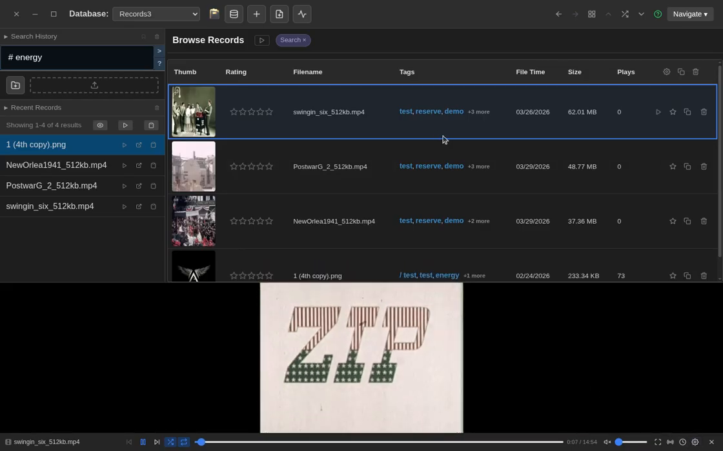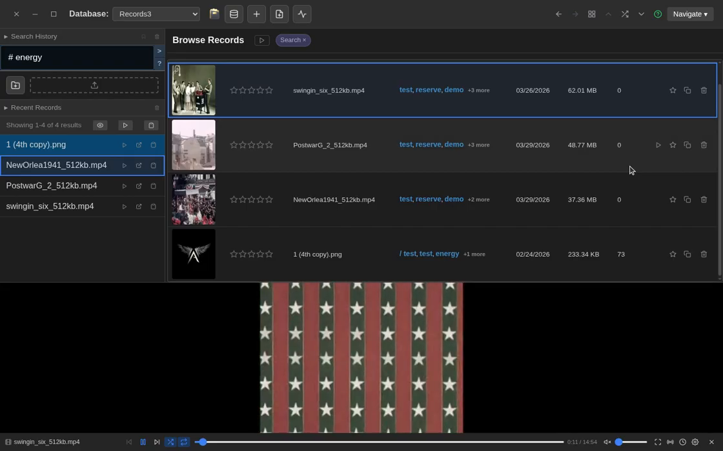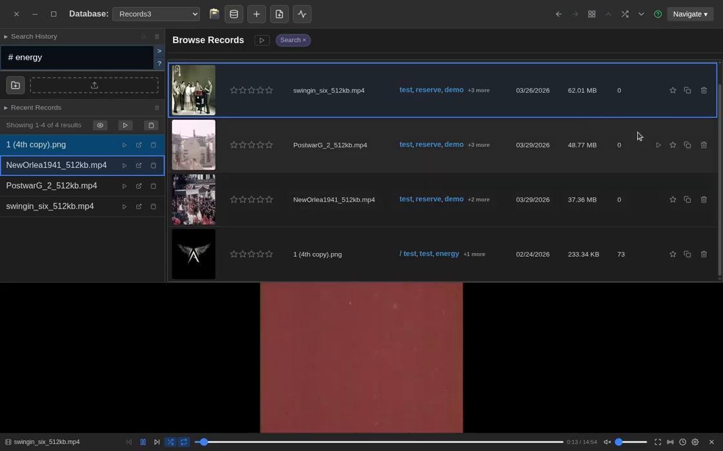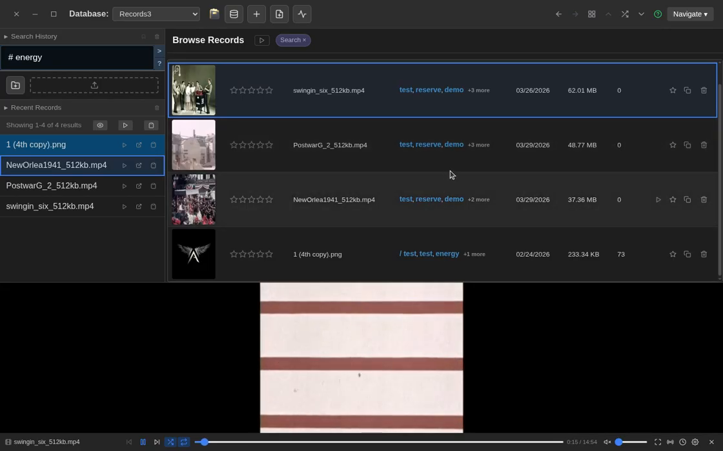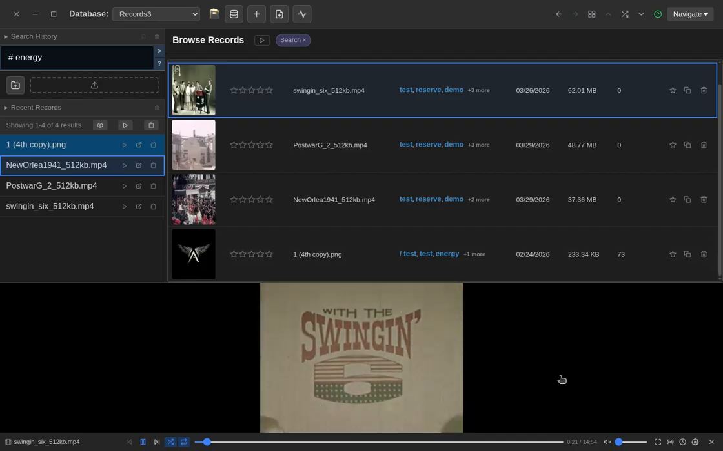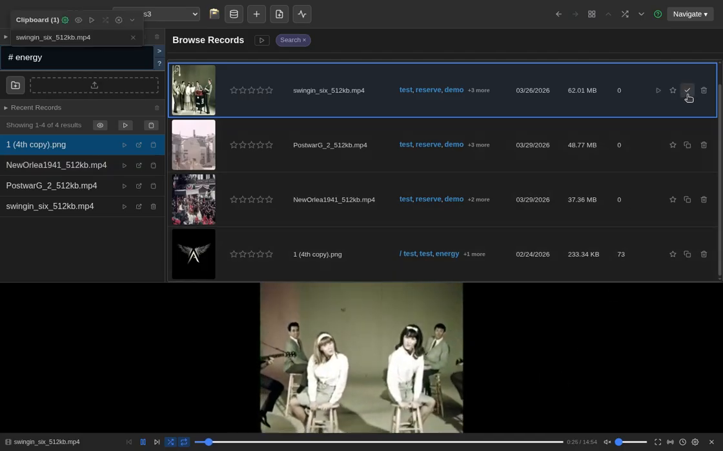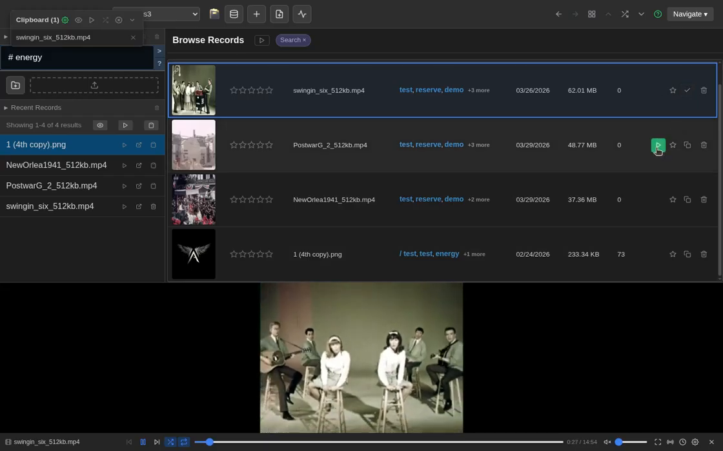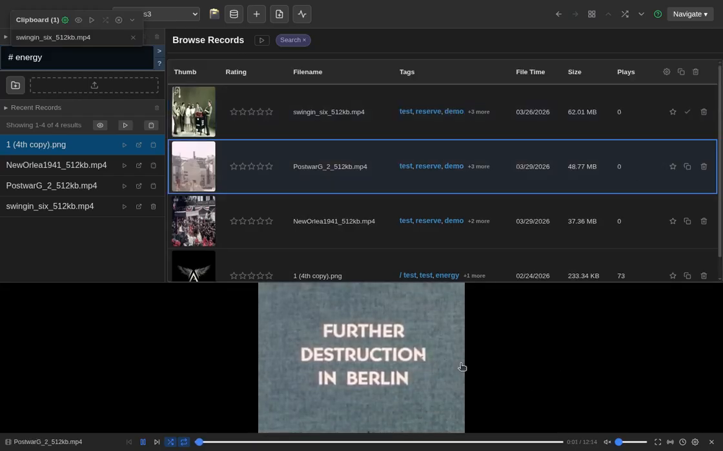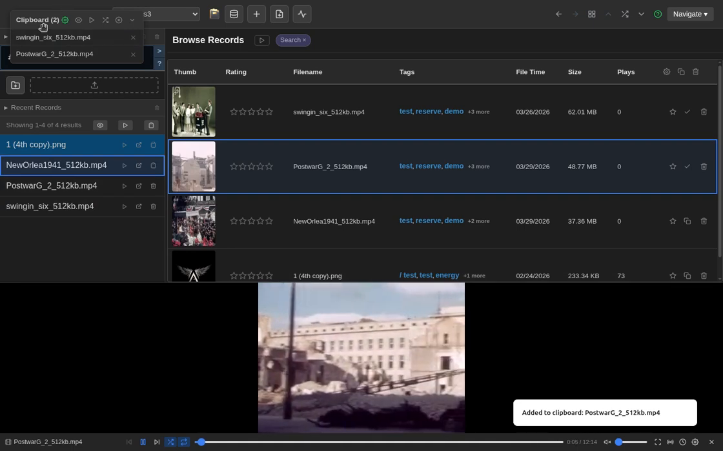Now, an aspect of file organization is you want to do things in batches. So let's say I have two videos here that I want to label the 50s. I can copy it to the clipboard, and I can do that in a number of ways. I can press this button here, copies to clipboard, or I can just hover over this and press up. Now I've got the two items in the clipboard.